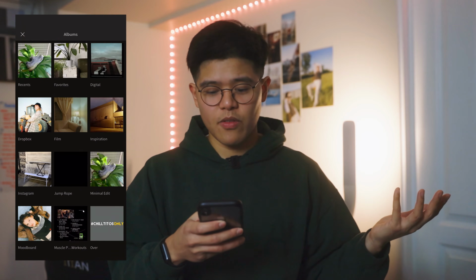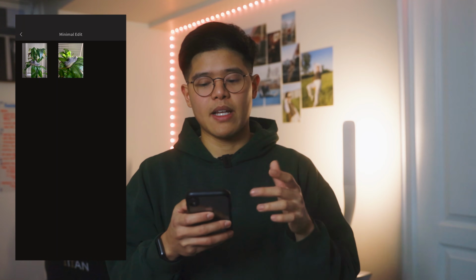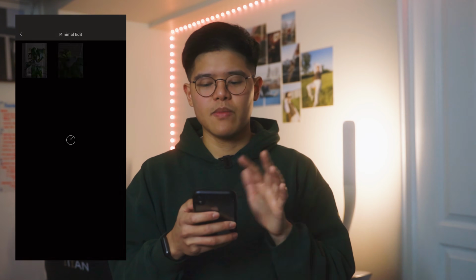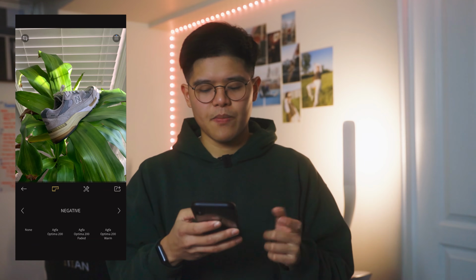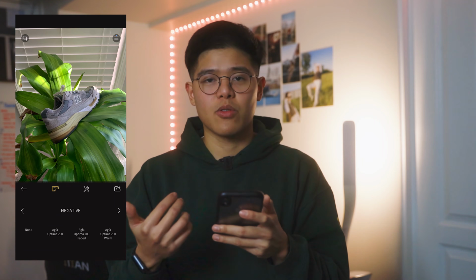First things first, load the photo to RNI. The image that I'll be using is basically the shoe on the plant that I talked about in the last video, just to make things a little bit simpler. The first thing that you will see here are a lot of presets. These are the free presets the app would normally come with.